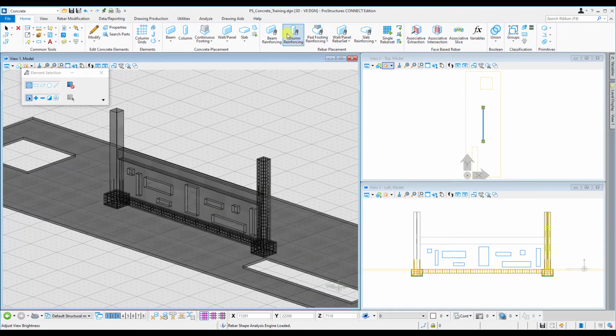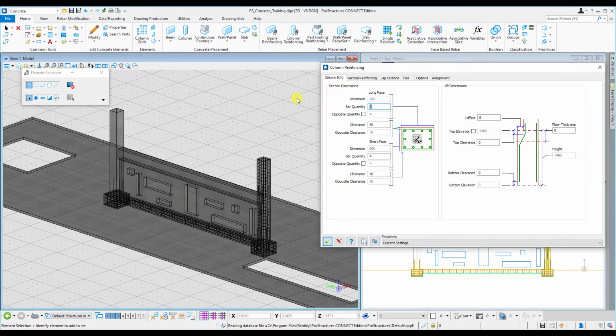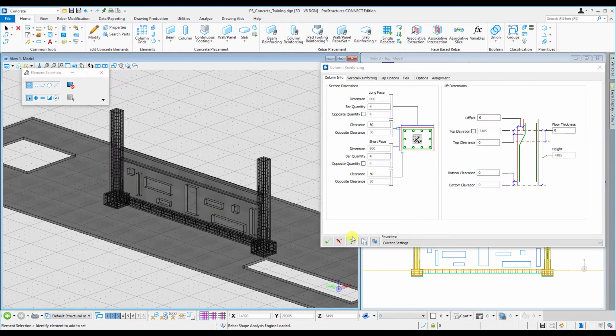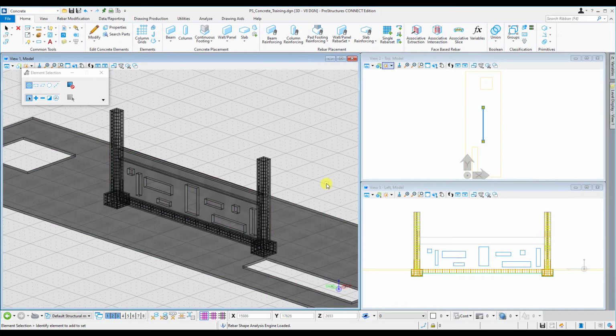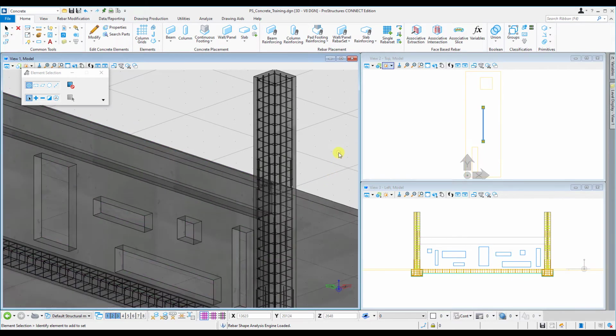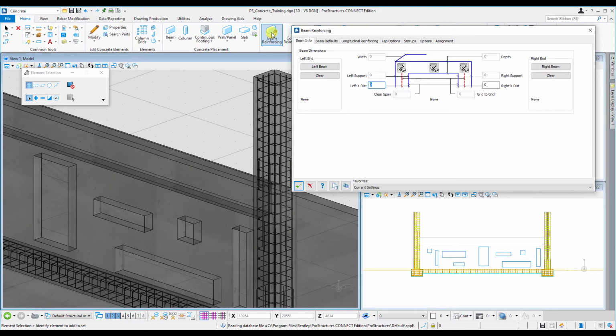Let's do the same process, because ProStructure remembers it. Simply select the other column and it will be reinforced in the same way. Accept that and done. Let's go over to the beam. The beam process will be similar. Select the shortcut to start off with the beam.